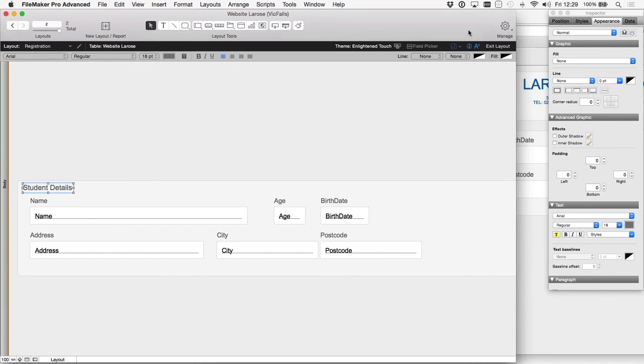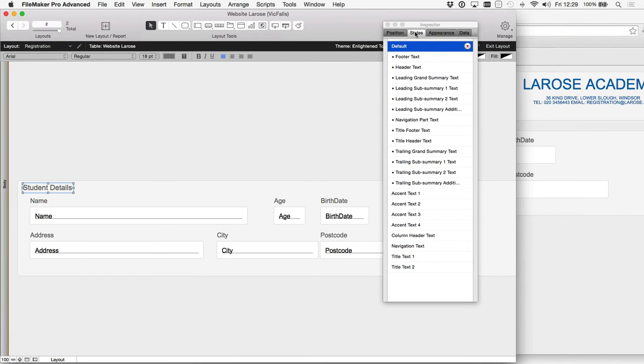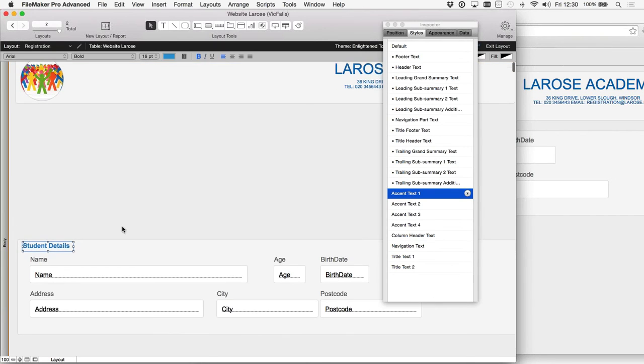And while I'm there, I'm just going to format that. So I haven't talked about it much, but I'm going to go into the styles bit. So this is where we have, within a theme, a number of styles, a style for every object. And there's some text styling here that I can use, which is fantastic. And there's a nice blue one, so that's great.